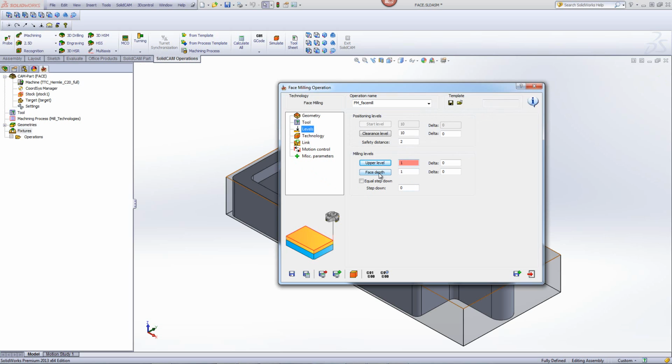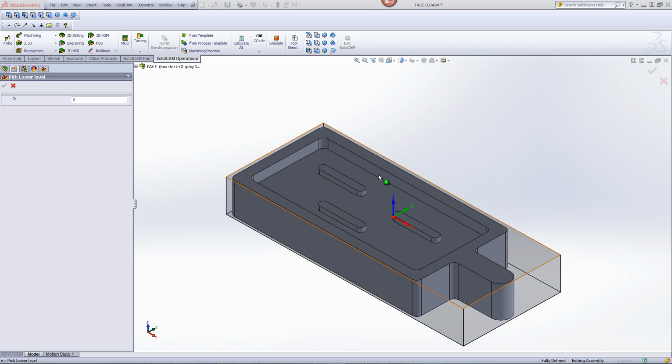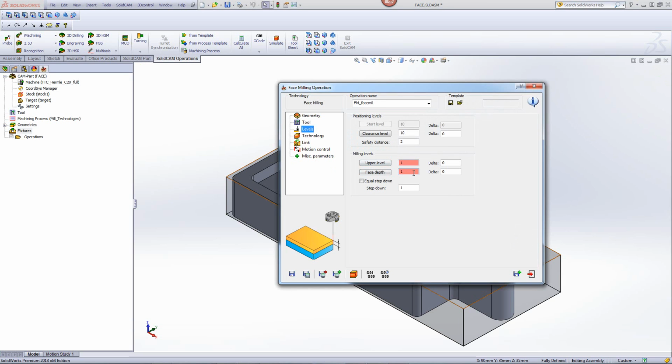In our face depth, again, I can write the value or actually click on the target itself, to the surface where I want to go down to. Say, for example, I want to go down to this point over there. Note, it says here 0. When I go into this area on the face depth, it shows actually 1, showing me that I'm going down 1 millimeter from my upper level. We have our step down. How much do we want to go each step down? And we also have the option of equal step down. We'll leave this alone for now and just leave it at regular step down.